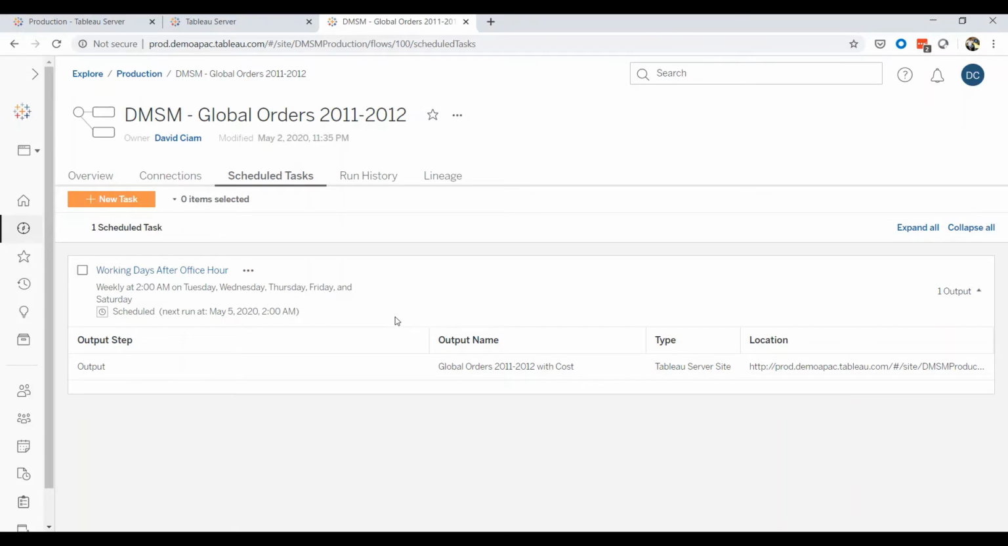So with this, Tableau Prep Conductor will be the one that will run this flow for you every working day after office hours, and the output is an extract inside Tableau Server.